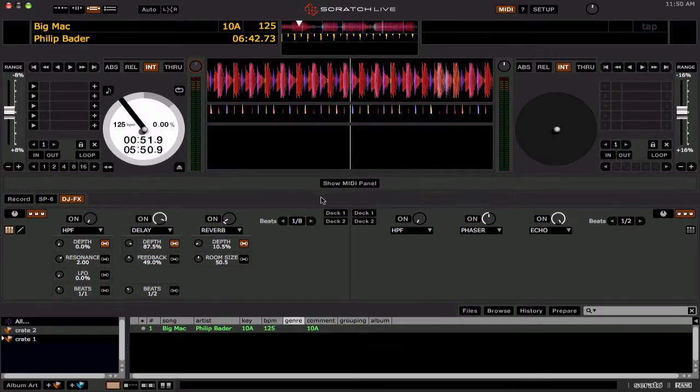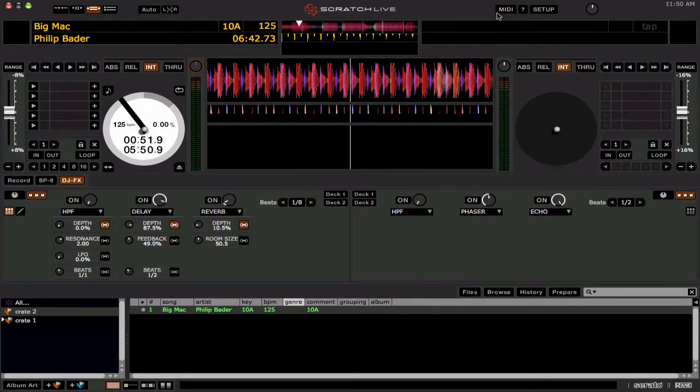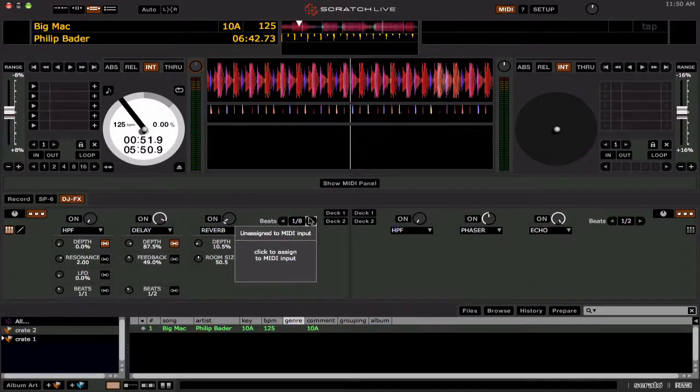And MIDI assign the number right here. That will work for scrolling the beat parameter amounts. However, if you try to MIDI assign the buttons, that's still not going to work. So you're going to have to use a knob on your MIDI controller for this to change the beat parameter amount.